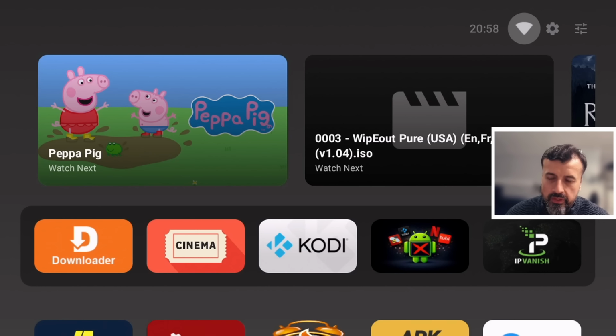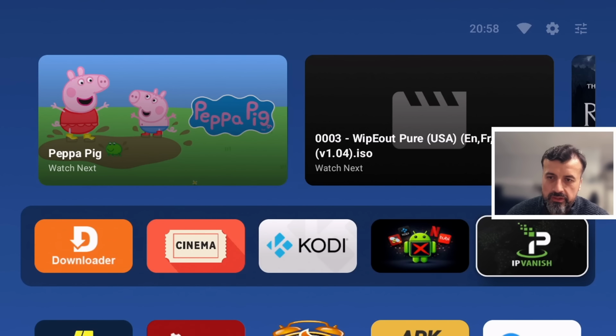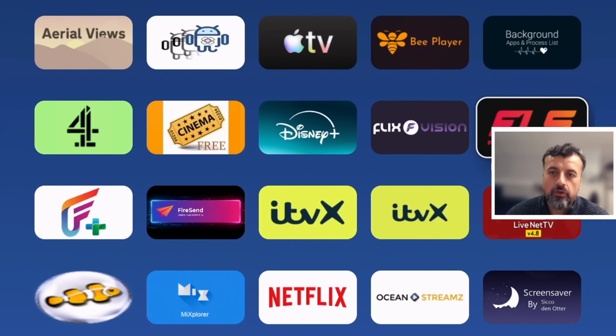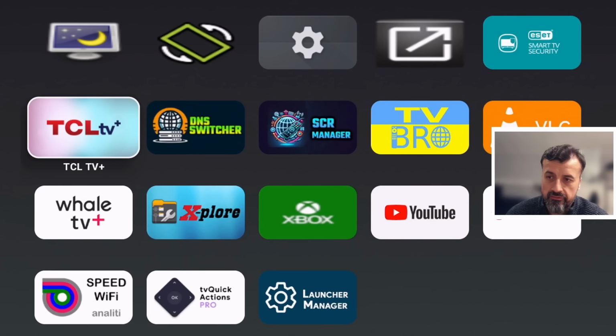So you can see when the launcher starts, you've got some widgets at the top for your Wi-Fi, for your settings, and these are the launcher settings. At the top, you can see you've got your favorite applications, and then further down, you can see you've got the rest of your applications. And you can see, guys, it's just very fluid, very fast.